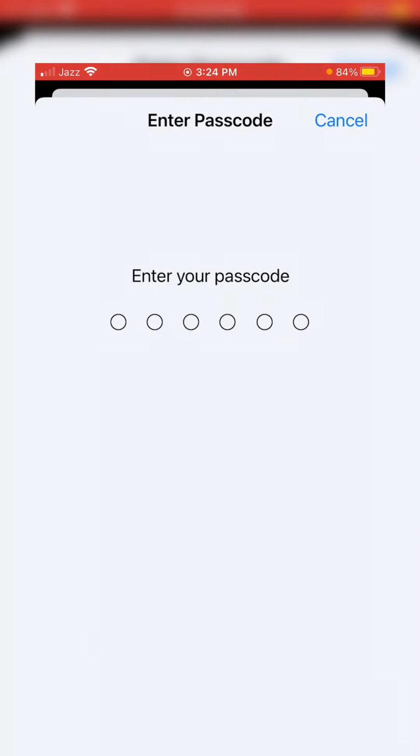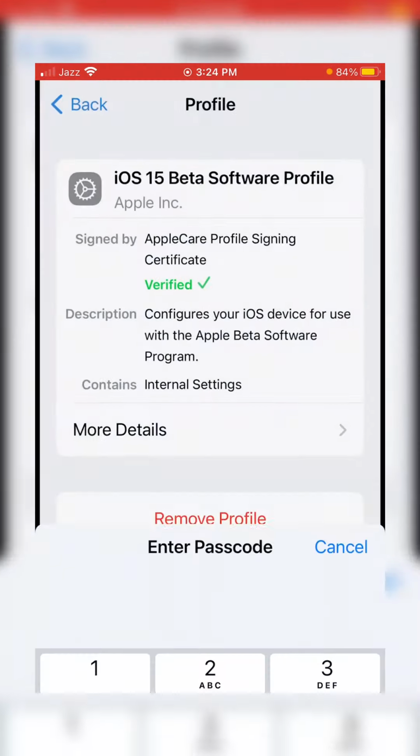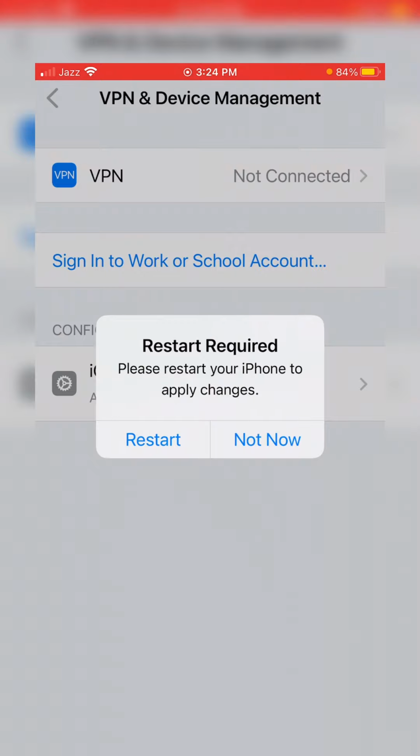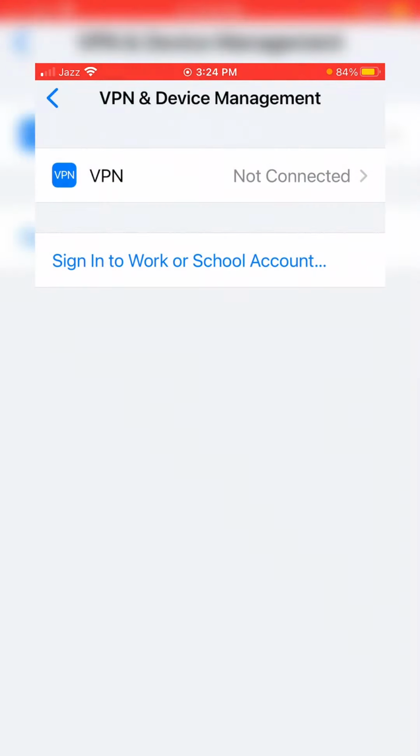Now enter your passcode and tap at Remove. Now tap at Not Now. Like this you can easily uninstall your iOS 15.5 software update or software on your iPhone as well as iPad devices.